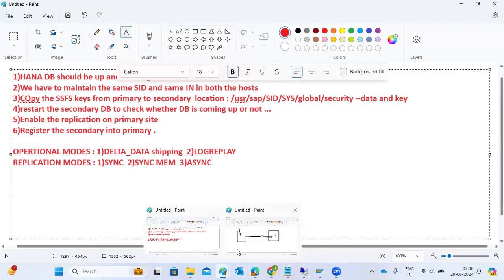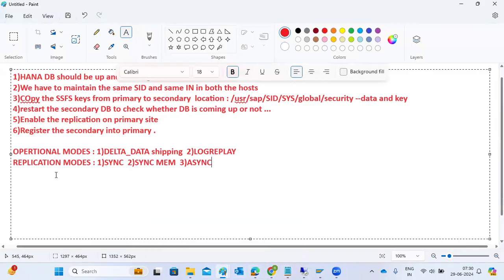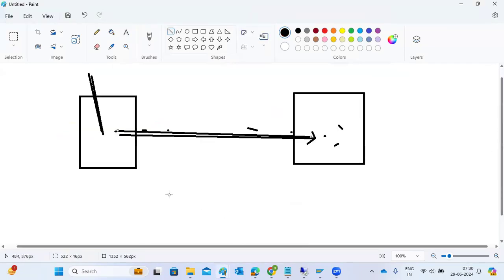So what does it mean by operational modes and replication modes here? Basically, the main thing for both is replicating the data from primary to secondary. So synchronous means the following.